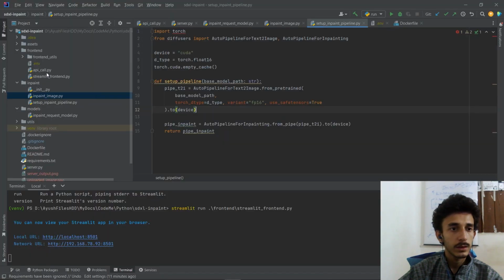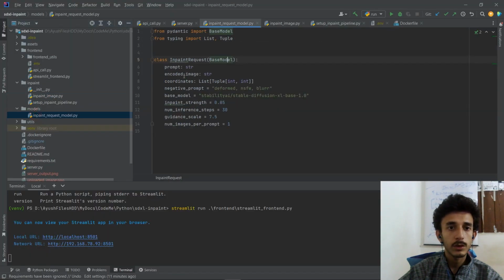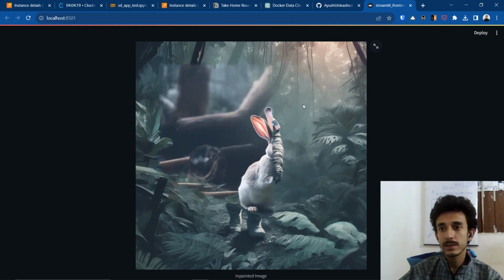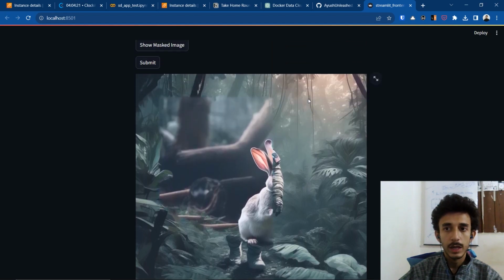Other than this, we can also provide other parameters. Prompt, encoded image and coordinates are a must, but we can also provide negative prompt, base model, Inpaint strength, number of inference steps, guidance scale, and number of images per prompt. We are passing the encoded image here because it's easier to pass text through the HTTP protocol. So I am encoding the image into base64, then decoding it back on the server.